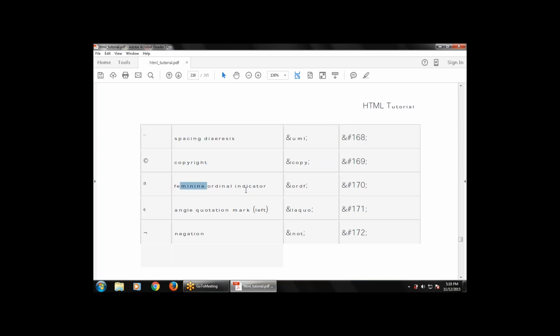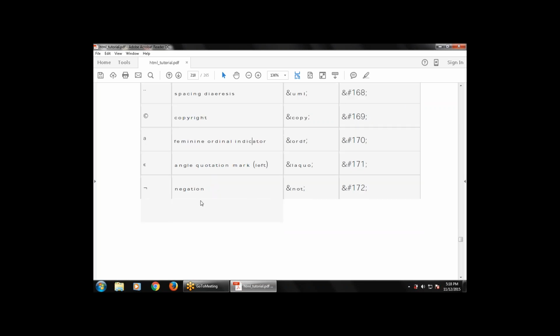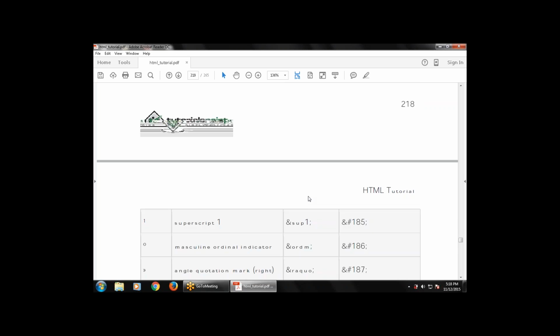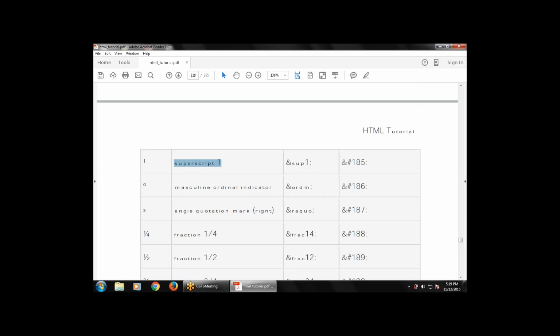Then there is the feminine ordinal indicator, ampersand ordf. Then the left angle quotation mark, laquo. Then the negation, ampersand not. Then the superscript 1, for which the HTML code is ampersand sup1. Then the masculine ordinal indicator, ordm.